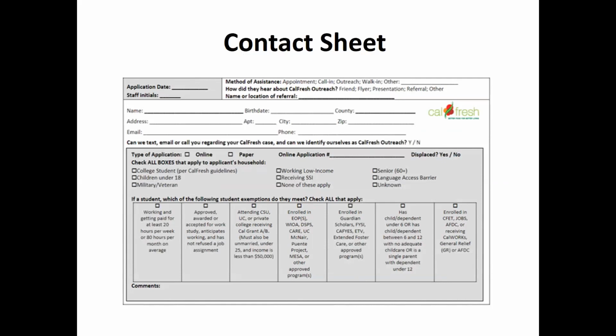Okay, so that middle portion, again, like I said, we usually have the client fill that part out. Hopefully they fill it out as legibly as possible. But I personally have the worst handwriting ever, so I can't really talk.